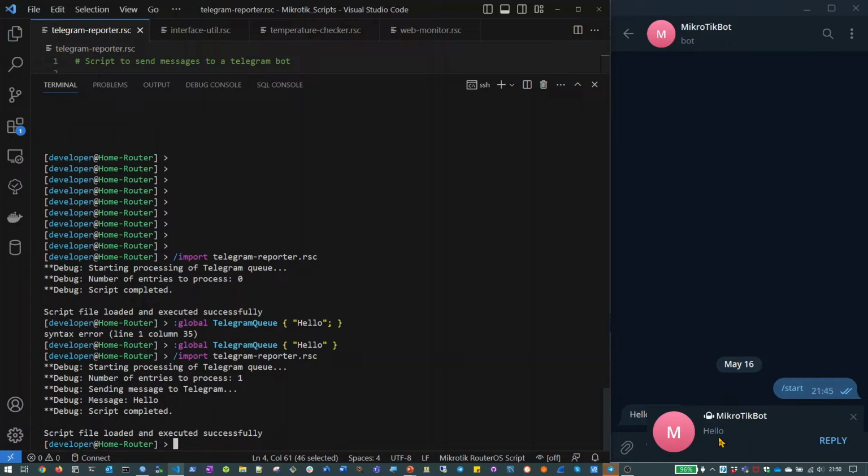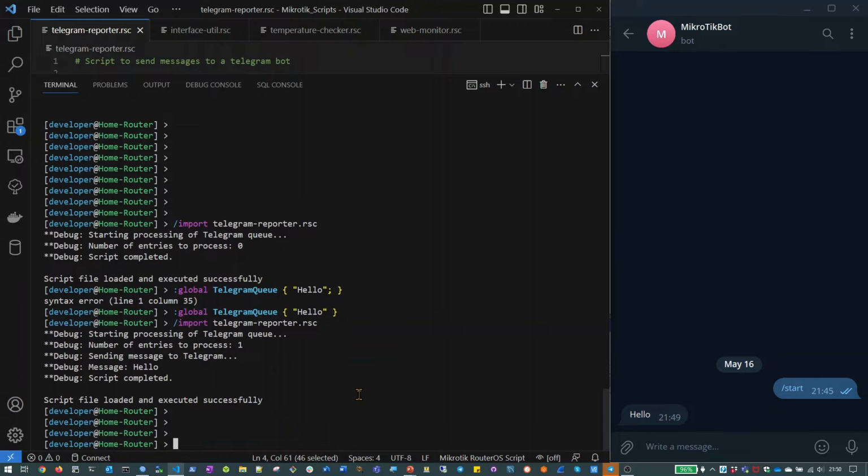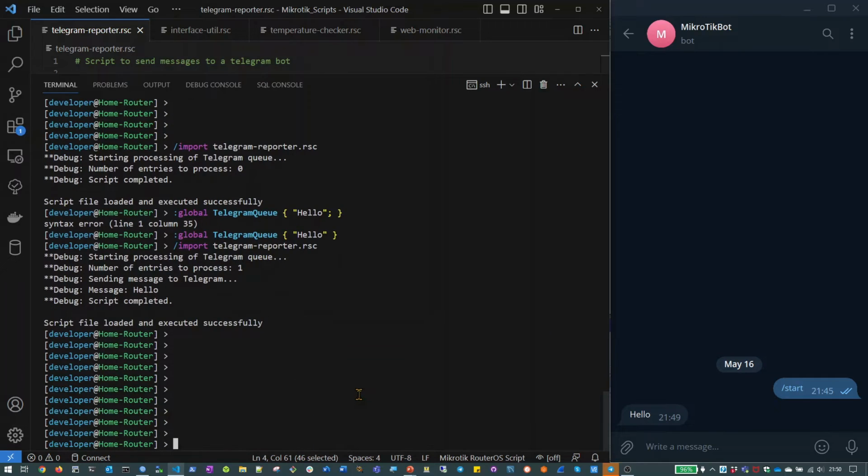You can see we've actually got this message that's popped up at the bottom there, and just looking at the debugging, we can see it started processing the queue. It's found that there's one entry. It's going to send a message to Telegram, and this is the message it's going to send, and we got to the end of the script without any errors. So it's all looking good. It's looking pretty interesting.